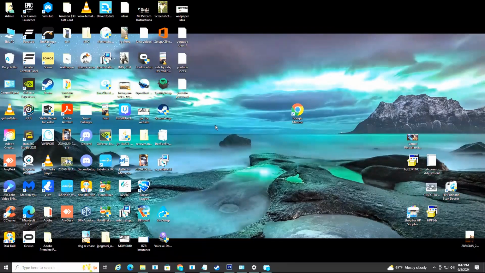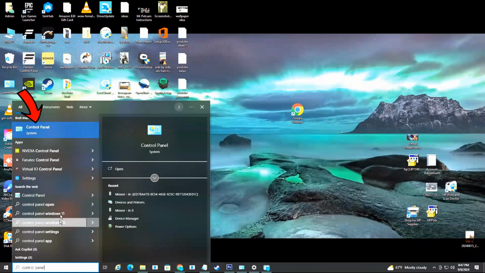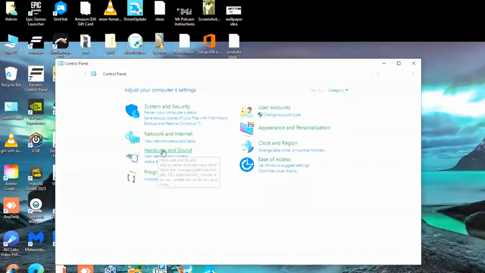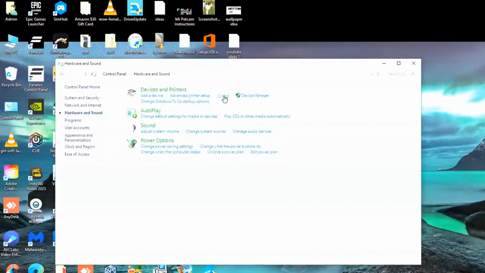Alright everyone, we're currently on my desktop PC, so what we're going to want to do is go down here to the search bar, type in control panel. It should pop up here under system. Once that's open, we're going to head up here to hardware and sound. Then we're going to head up here to mouse under devices and printers.